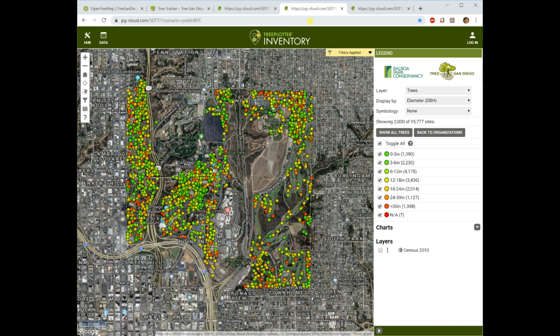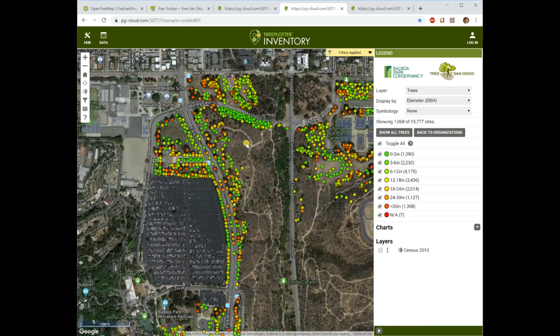Let me zoom in again on that northern part of the park. Now that we are zoomed in to the north central part of Balboa Park, we can see a large number of green dots. These represent a batch of trees recently planted in Balboa Park. They're clear to spot against the orange and red mature trees surrounding them. Now let's say we want to see all the trees planted for a particular project.